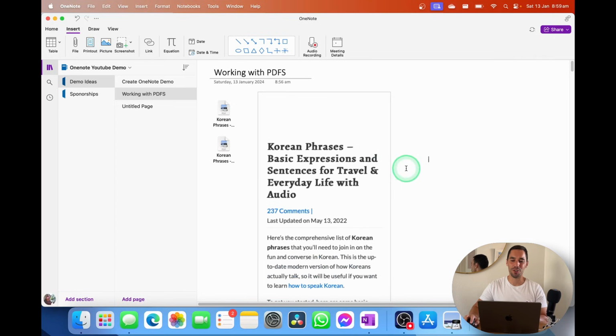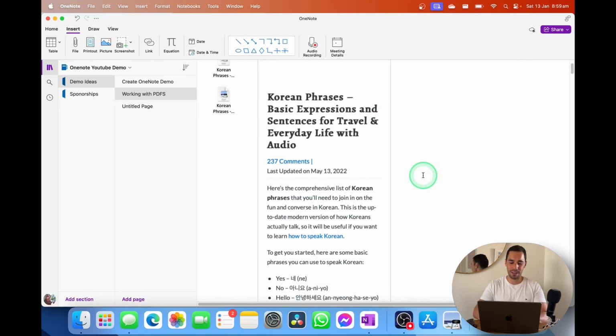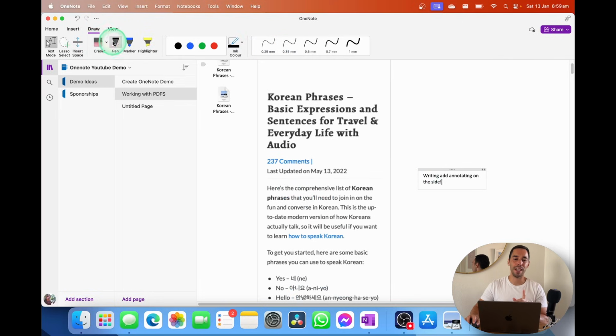If I select anywhere near it, I can start writing and annotating on the side, which is really cool. Or if you select the Draw tab, you can use your pen, your marker, and your highlighter and go through and highlight things as well. This is great when I'm reading documents and wanting to make notes next to them, being able to annotate and put notes on it and to the side of it. It's really a game changer.